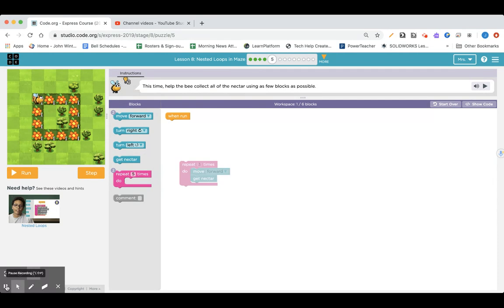Okay, hopefully you paused it. Now, what I did while I had mine paused, thinking you were working too, I just started thinking about one side of the square. So on one side of the square, I have to go forward, get nectar, and then I have to do that again, forward, get nectar. I need to do that three times to get to the corner. So I made a repeat loop for three times, move forward, get nectar. That's going to be one side of the square.